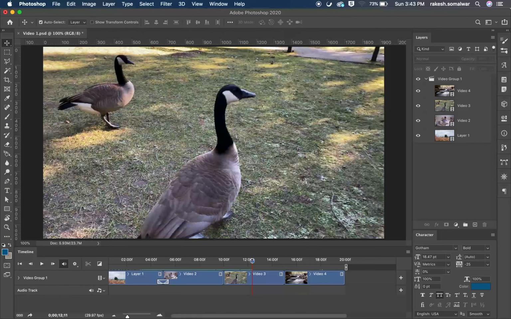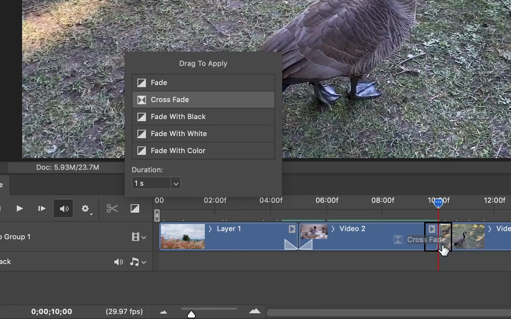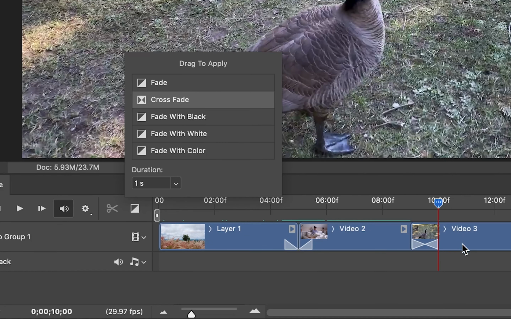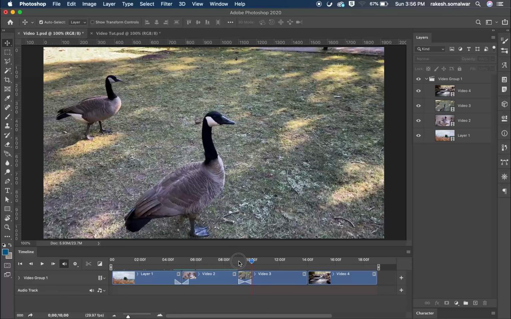Remember this cross fade. See, this cross fade makes your length 1 second shorter, because this cross fade overlaps each other by 1 second. Your cross fade is 1 second, so it's overlapping each other. This is different than all other fades.